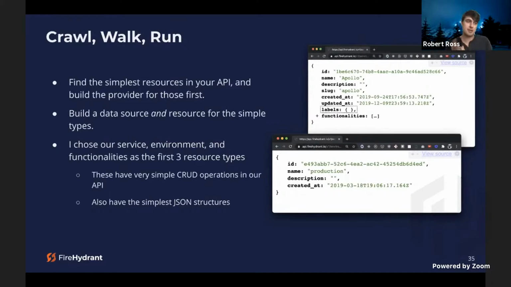And the way that I recommend that people do this is to find the simplest resources. Let's say you're about to build a provider and you have an API already, and you want to build a provider against it. Find the simplest resources in that API, even if they're not really useful. Even if it's not the core value your application provides, I would still go with the easiest, simplest resources in the API and build the provider for those first.